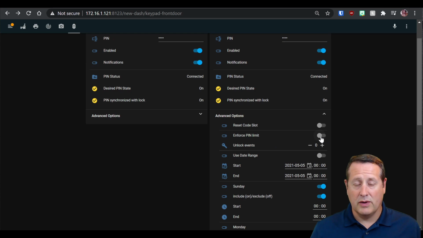You can enforce this pin limit. Enforcing the pin limit means that if you set this to something greater than 0 and you turn that on, that means in this code slot, this pin can be entered into the lock 4 times. When this reaches 0, it will no longer allow that lock to use this pin slot or this pin code until you either turn this off or you set this above 0 again. So you can set it to only do it a few times.